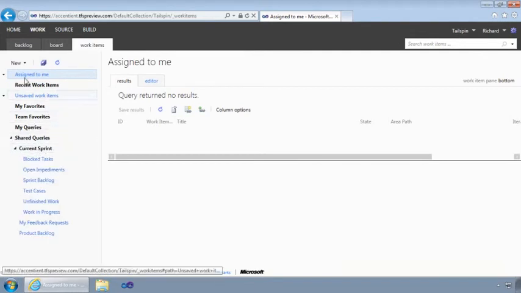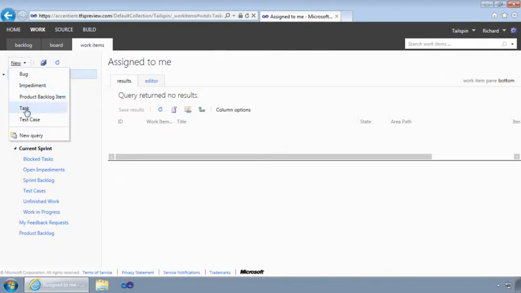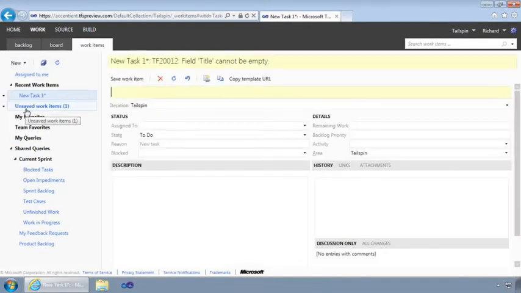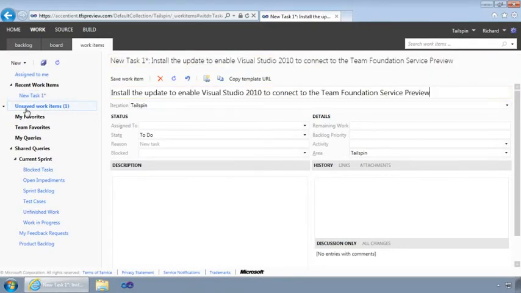While we're here, let's create a task. And this task is going to be to install the update to enable Visual Studio 2010 to connect to the Team Foundation Service Preview. And I'll go ahead and assign that to myself. And we'll save the work item.